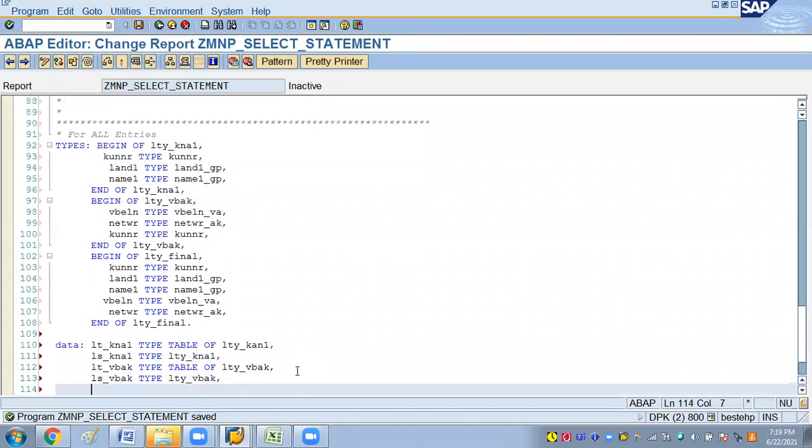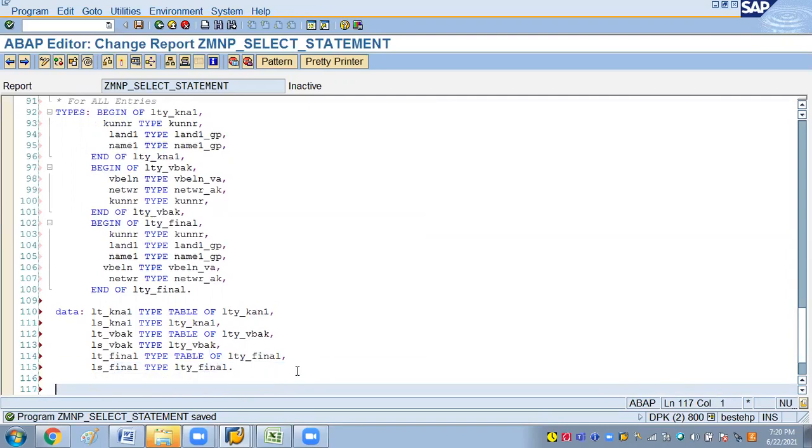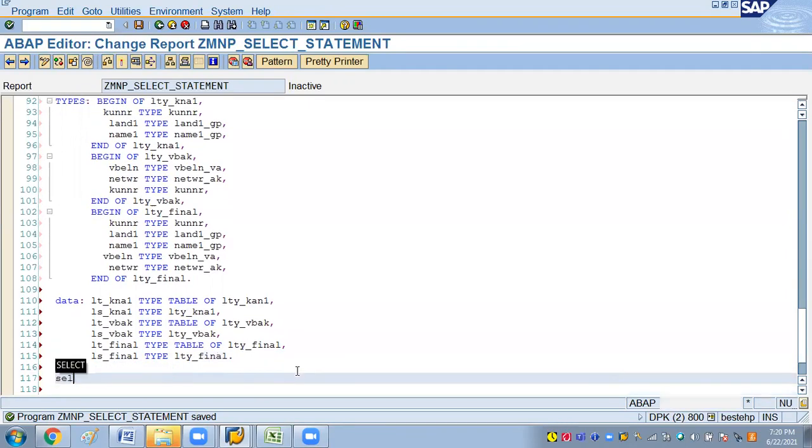Data LT_K type table of LTY_K, and type table of LTY_VBAK. So I created an internal table for customer, a work area for customer, type LTY_K. Similarly, a work area for VBAK, type LTY_VBAK. The same way I need final also: type table of LTY_final, and then a work area for final, LTY_final. So this is the representation.